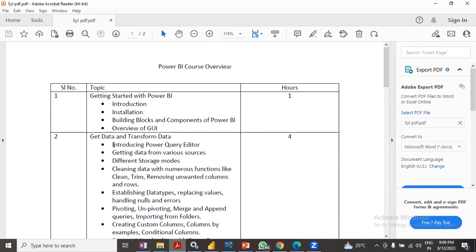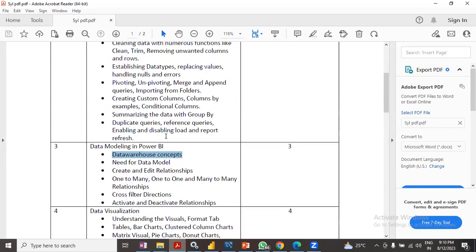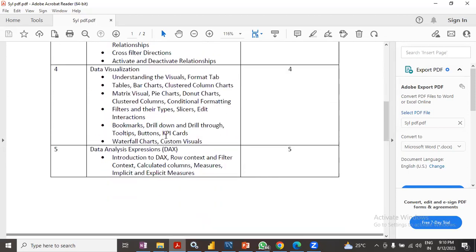Basic statistics like what is mean, what is standard deviation, what are outliers. If you have knowledge of those things, that will be very helpful for you to learn this bigger field called data analysis. Hope I am clear? Perfect. Yes. Thank you.